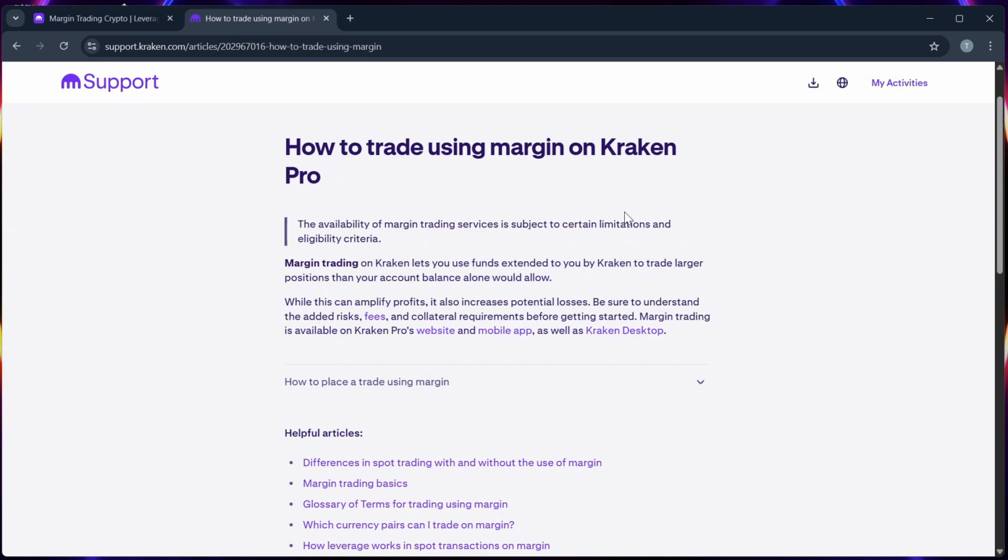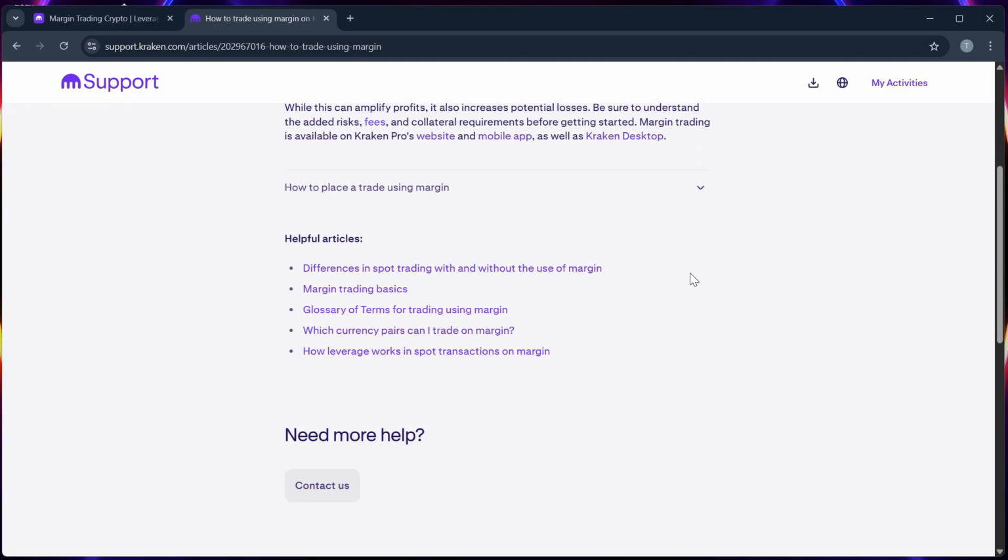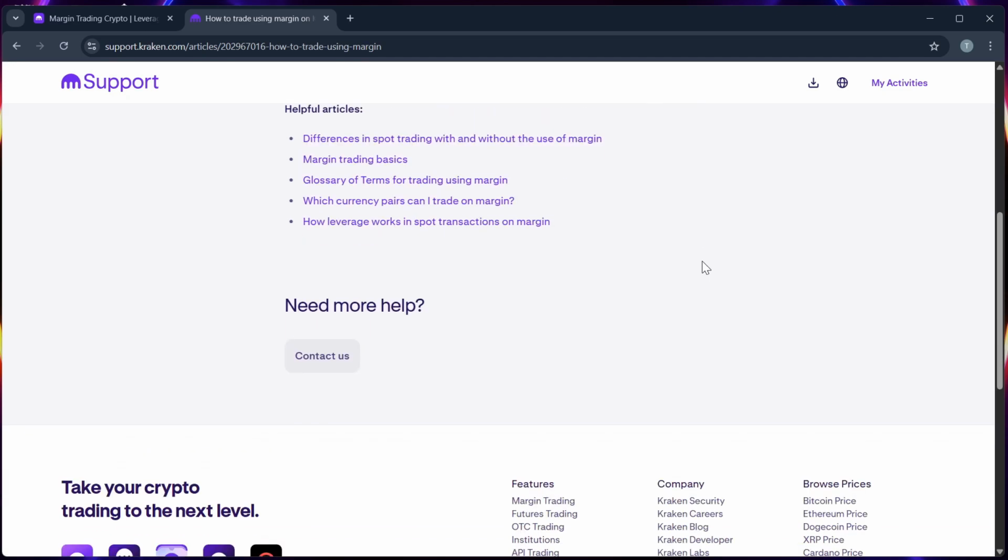Step 4. Go to Trade and select Advanced Mode. Step 5. Choose your trading pair, for example, BTC and USD, and then click the Margin tab. Step 6. Set your leverage. Kraken allows up to 5 times on supported pairs.